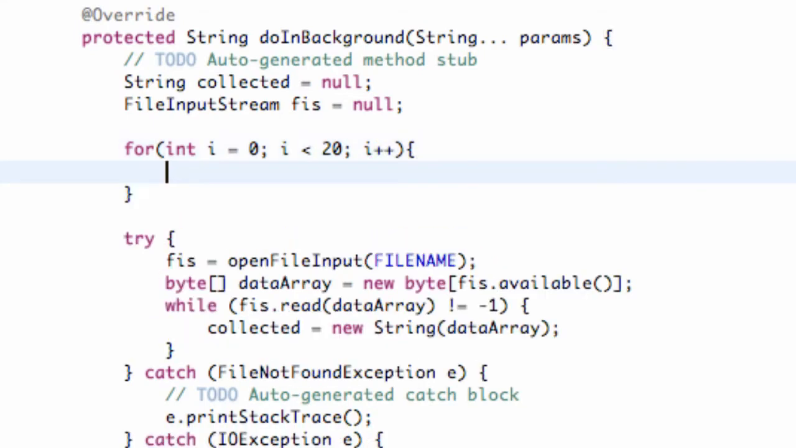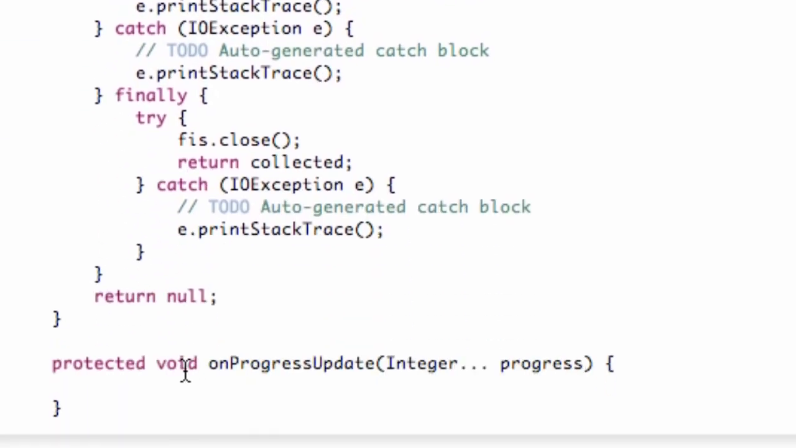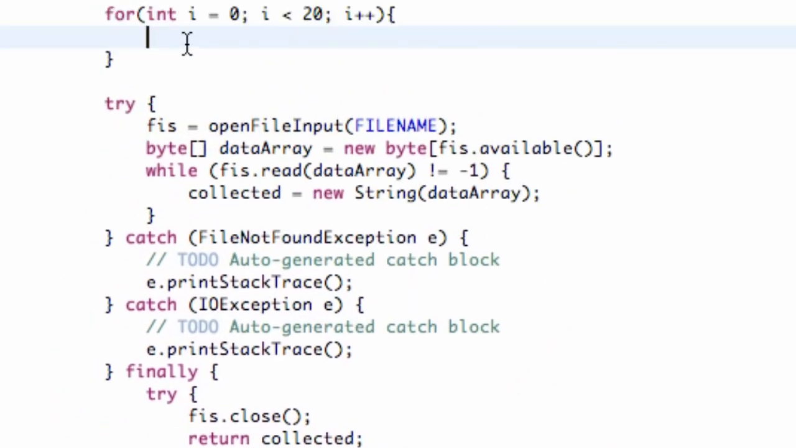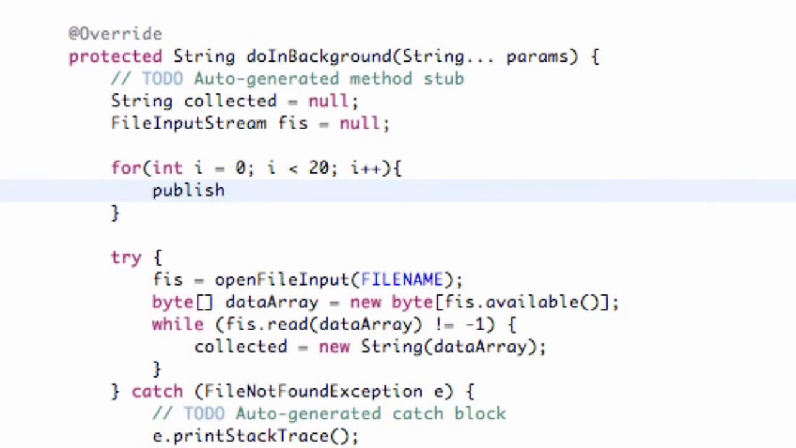Now I'm not sure if we've done for loops yet or not. It's kind of a Java thing. All we're saying is while we're initially starting our variable to be 0, and while that variable is less than 20, loop through again, and then it's going to increment that number by 1. So it's going to loop through this 20 times for the most part. Now what we need to do is reference this onProgressUpdate here, and we do that by a command. And the command is called publishProgress.